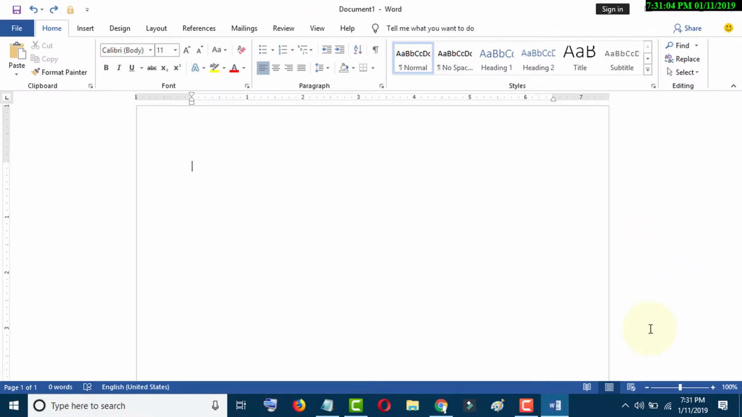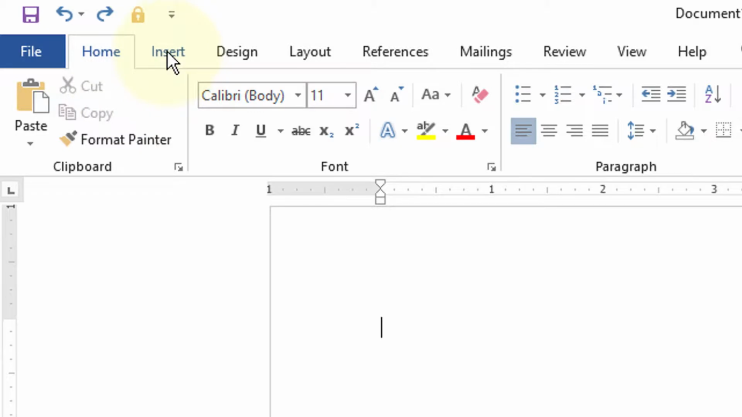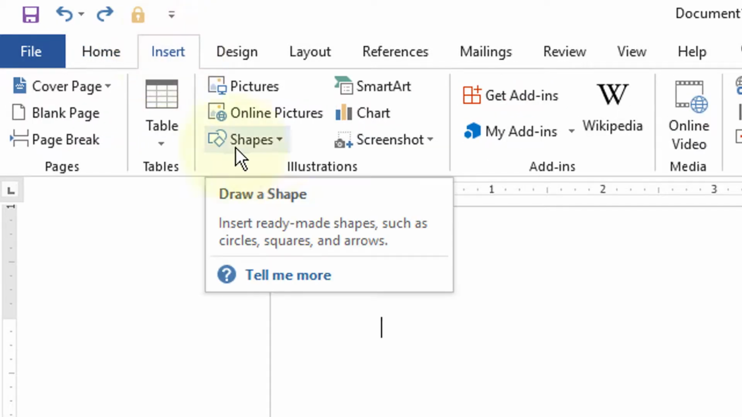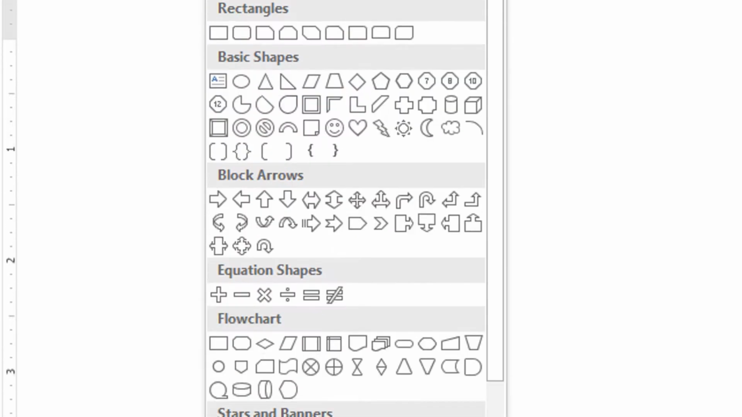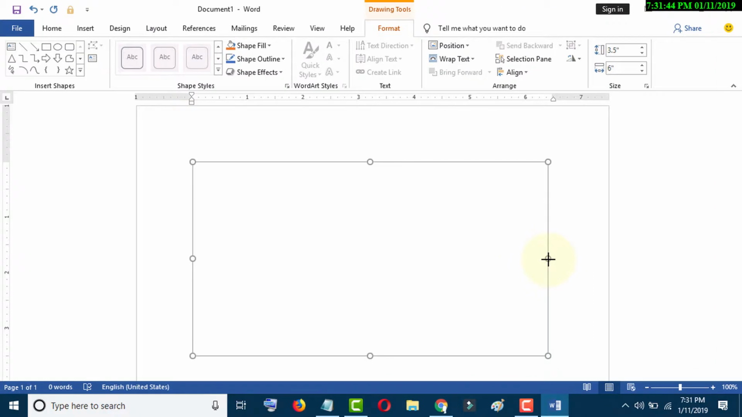In this video, we learn how to insert text into picture. First of all, open MS Word document. Click on Insert. Go to Shapes and click on this tiny icon. Click on New Drawing Canvas. Set the size as your requirement.